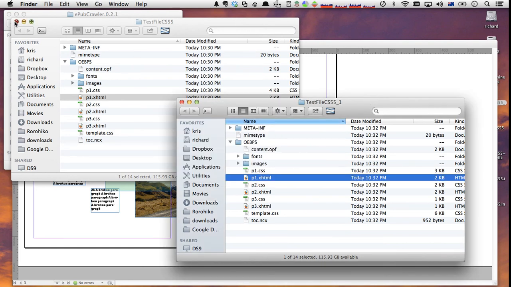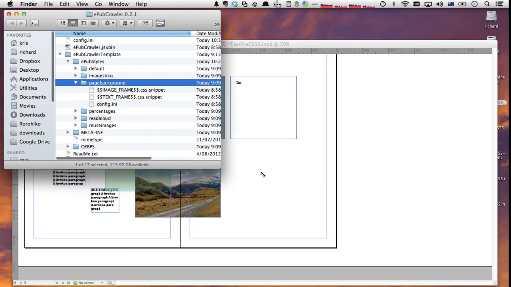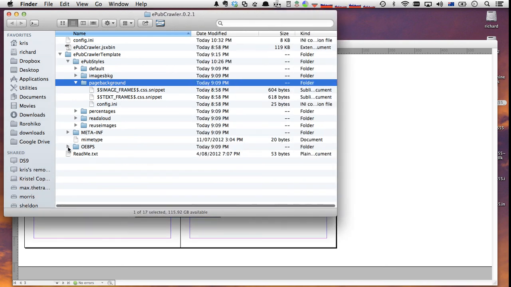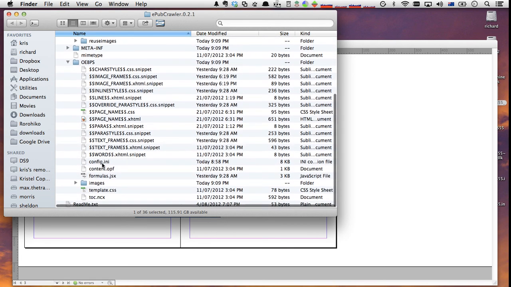There are a few EPUB styles that are pre-made, so these are the EPUB styles I made up. Now, in the next video I'll show you how to create your own EPUB style, but all I want to do with this video is just show you a little bit of how those EPUB styles work without going into too much detail. Say, for example, if I open up that page backgrounds EPUB style, you see it only has 3 files. Now, the reality is that ePubCrawler needs a whole lot of snippet and CSS and INI and so on files, and a formulas file.